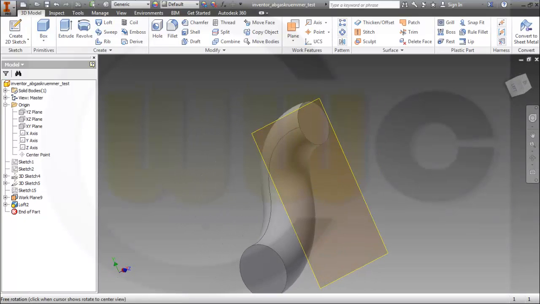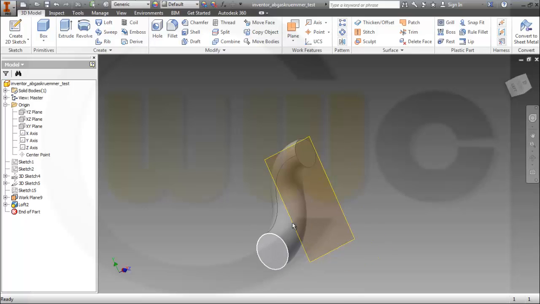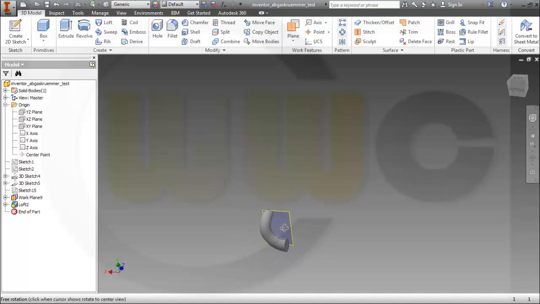So if I want to remove the inner body, I will have to remove it in a different way, because shell will not work. It's too complex. But anyway, first I can do a pattern.